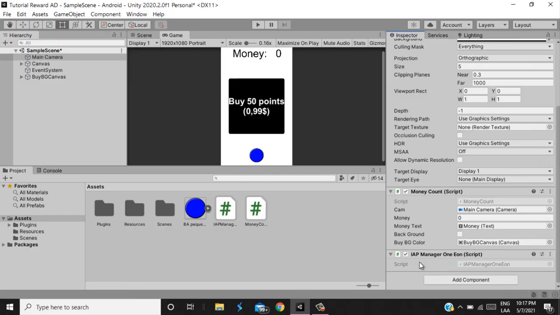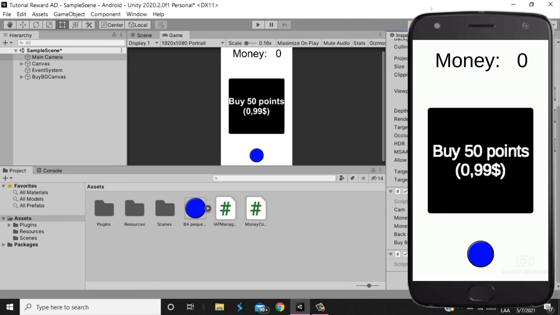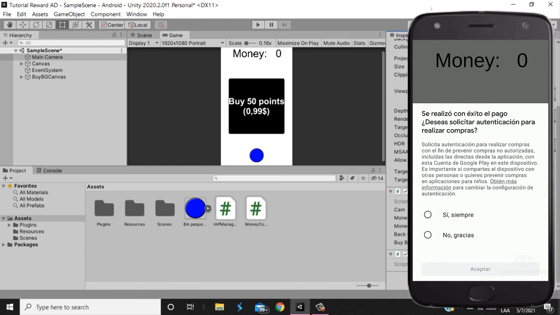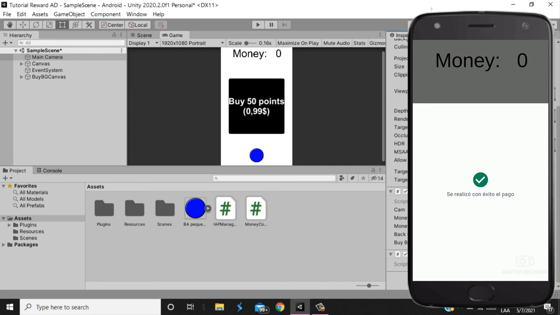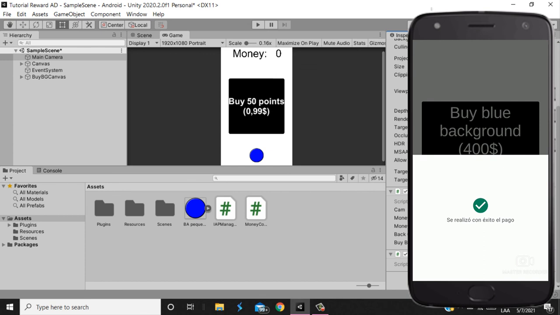As you can see, we are here in the device and I'm going to open the application. Wait for it to load. Now I'm going to buy the 50 points for 99 cents. Because this is a test account, it's free for us. So buy, and yes, I accept after I read this. That's it, and now you can see that I have the 50 points. Then in the buy blue background, I'm going to buy the blue background here, $4.00. Accept, perfect, everything fine, and I have the blue background.